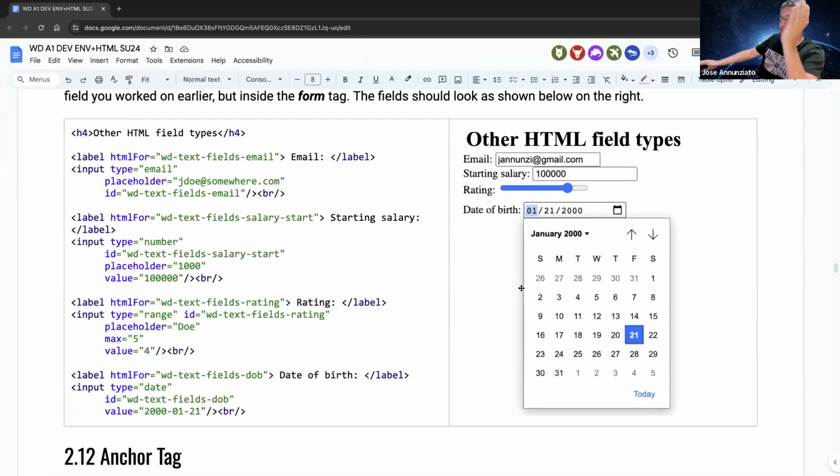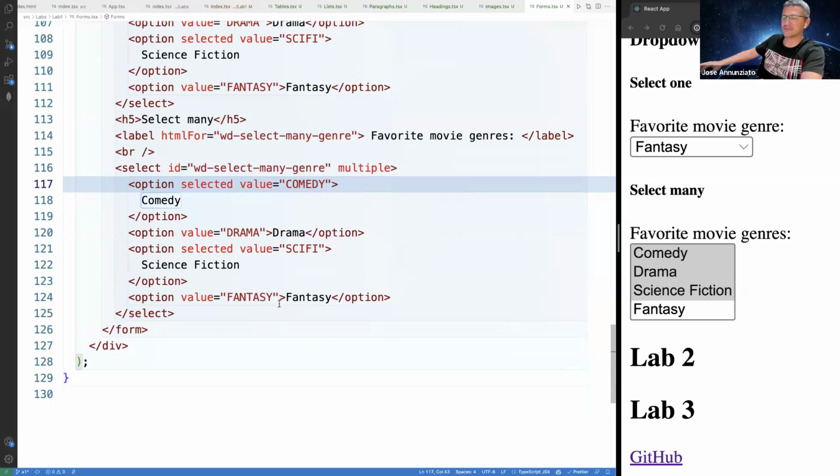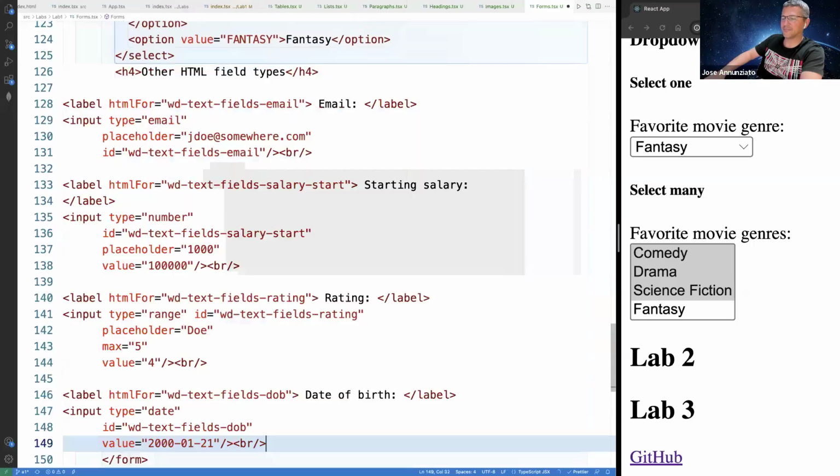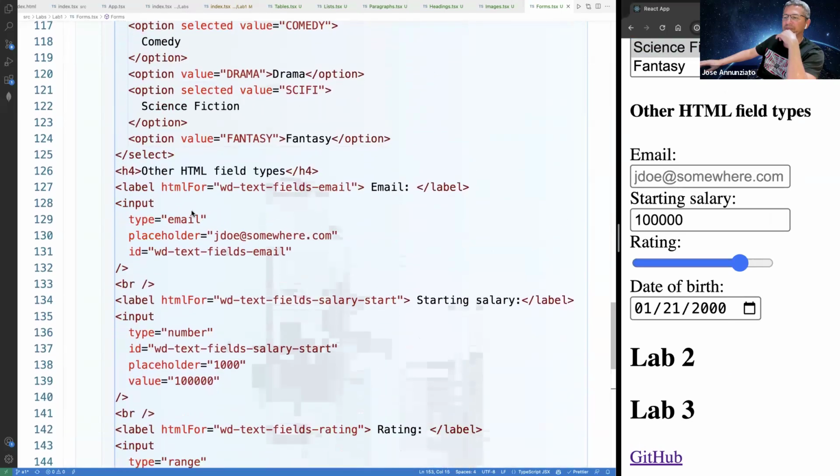Let's see. There's a whole bunch of input fields. Let's just look at a few of these. Here's some other ones, and let's run through them quickly. So you have email, you have numeric input fields, you have range, you have date pickers, right? So let's look at each one of them. So you have the input of type email, and you can give it a placeholder, an example of what it is that you're expecting them to type in there. Obviously, it says email.